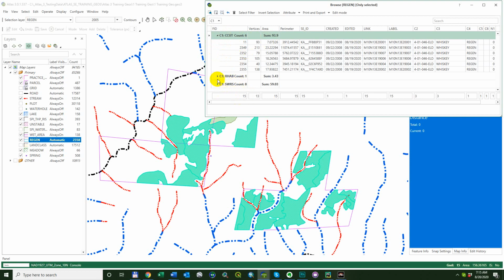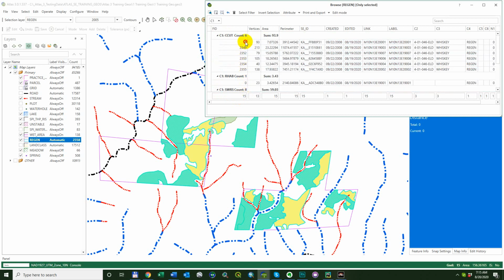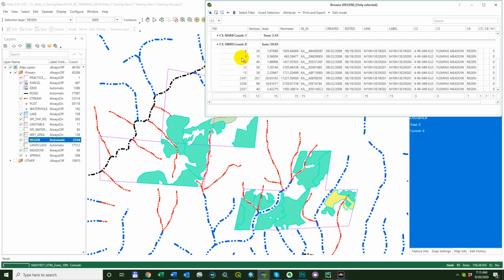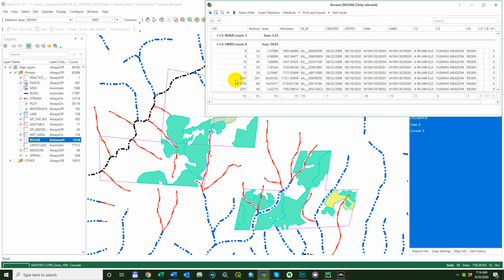You can see I still have 15 unique IDs in here. So if I expanded all these and selected all of these, you'd still have your total 15 features. But now they're just grouped by C1. So you got clear cut, rehab, and SWRS sanitation, or something, I can't remember. And again, you can still use this with the column grouped. You can select these features, you can do data manipulation in edit mode, you can do selections.